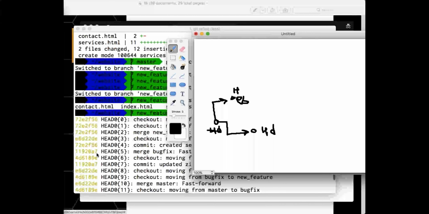At this point of time you are seeing 4D again because I did not make any changes to my new feature. From here again I got a new commit. But I am getting ED6 again. Why? Because this is my bug fix branch again. So your head will make you understand how it is working.